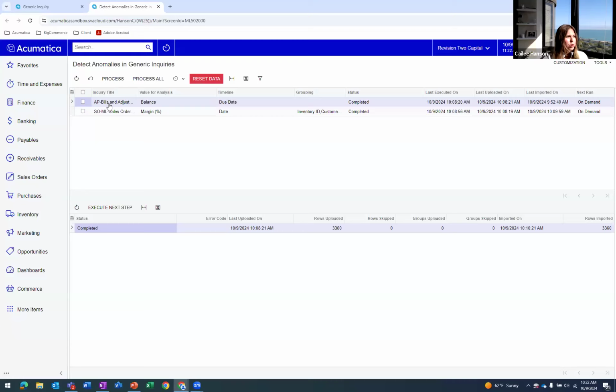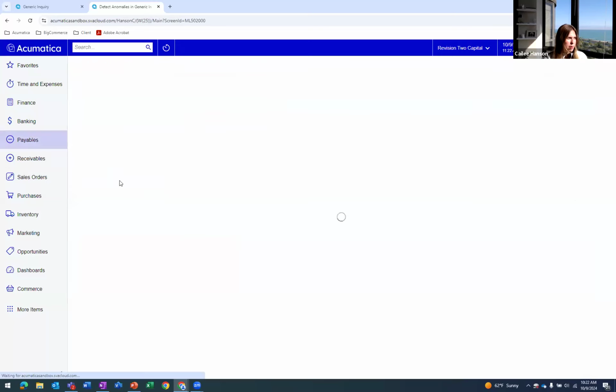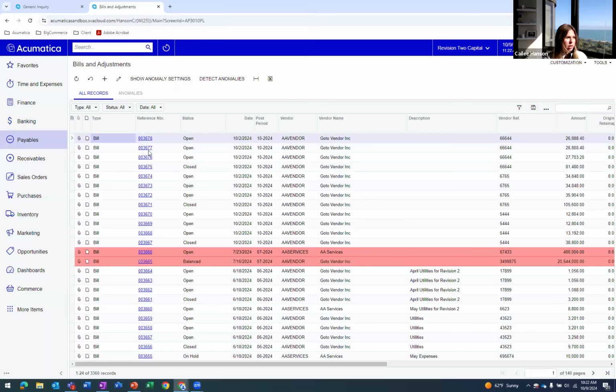All right, so I'm going to show you, I already ran it for my AP bills. So I'm going to show you once it's ran and once it's on, what it looks like. I'll go to my bills and adjustments screen here. And here you can already start seeing it at play.